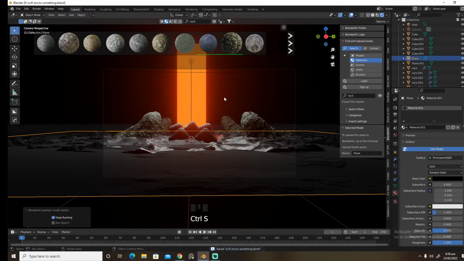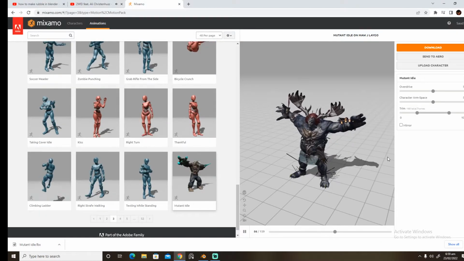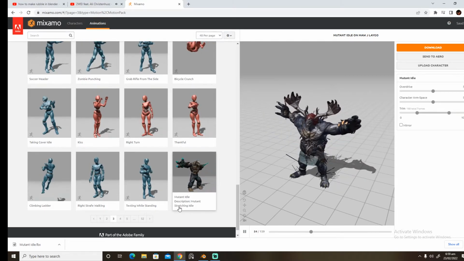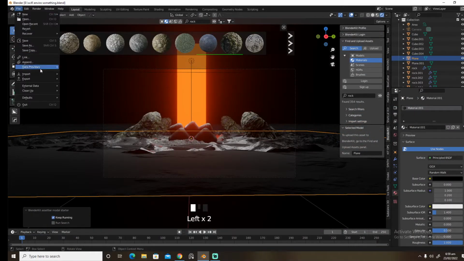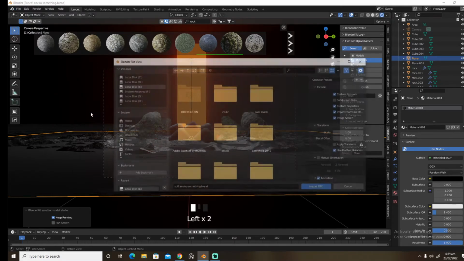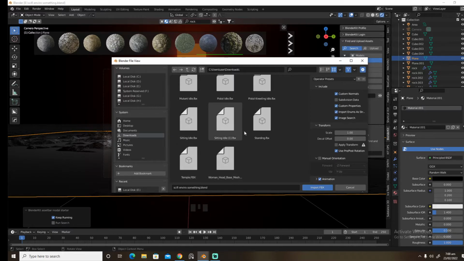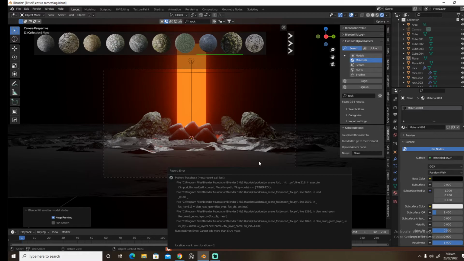And let's save this. Right now you have to go to Mixamo and download this character. You'll find it. It's Mutant Idol. It's free. So we're gonna go File, Import, FBX, Downloads. Where is it? Mutant Idol. There we go.